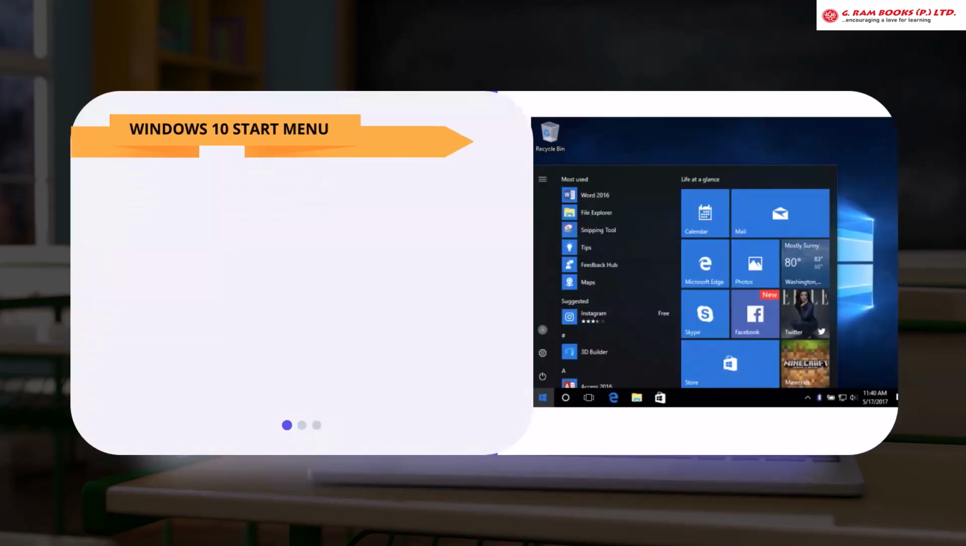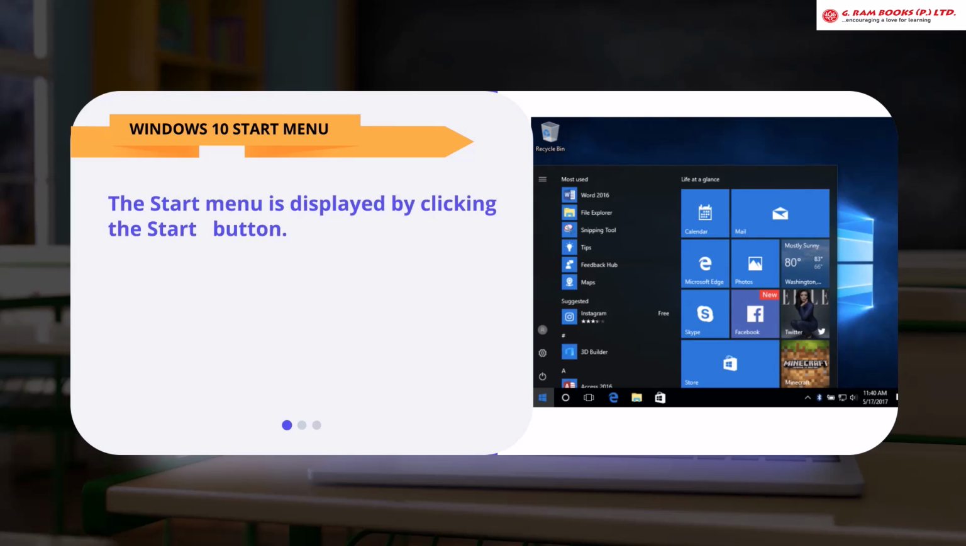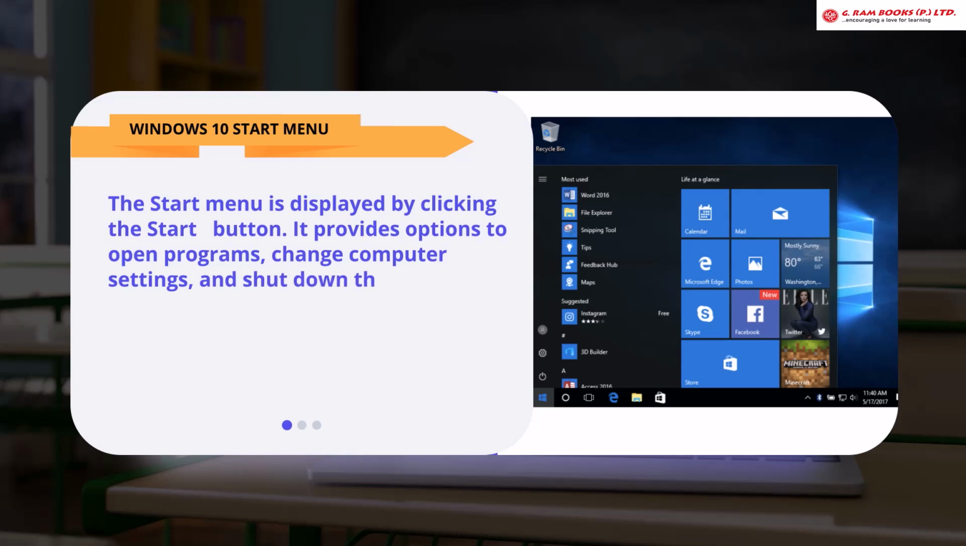Windows 10 Start menu. The Start menu is displayed by clicking the Start button. It provides options to open programs, change computer settings, and shut down the computer. The Start menu is divided into two parts.